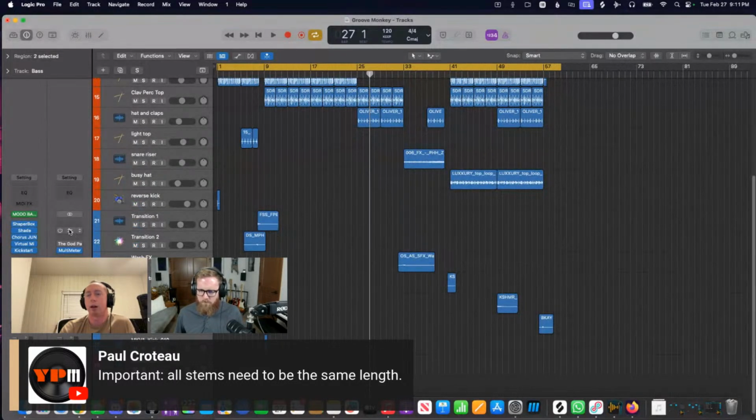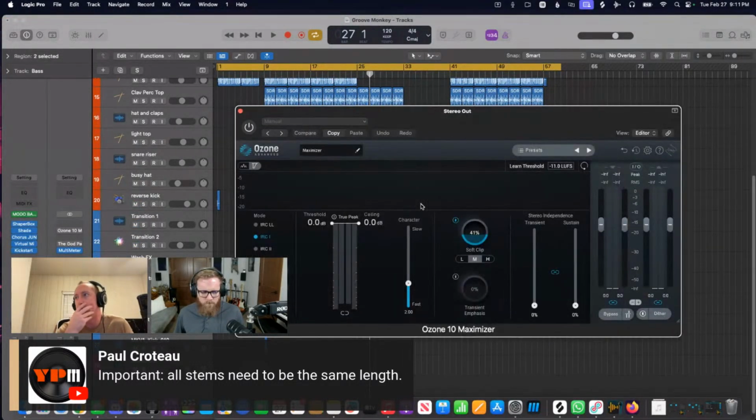Real quick, let me talk about Ozone. I do like Ozone. I use this a lot. I'm actually not even using it much here. I'm only using some of the clipping on the master. That was just to make it a little bit louder.